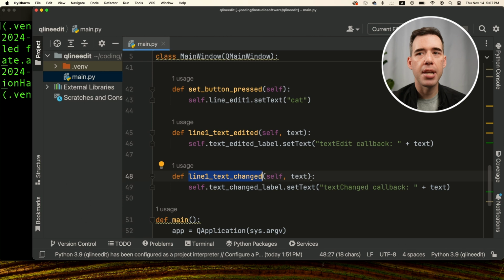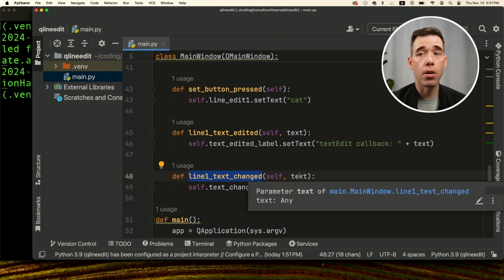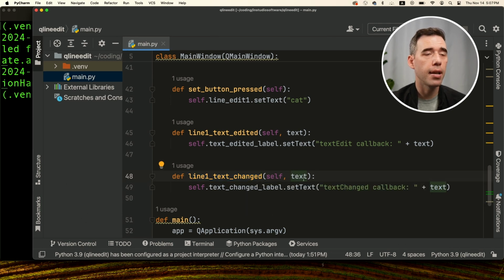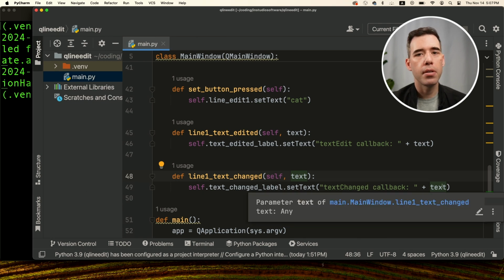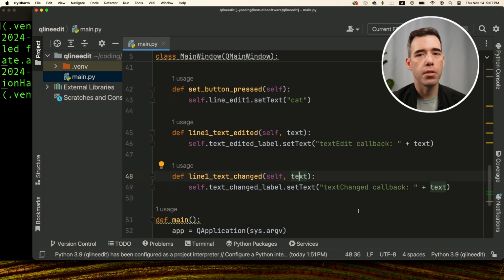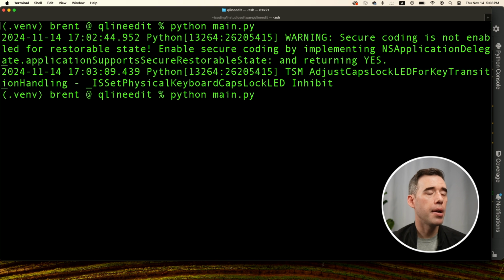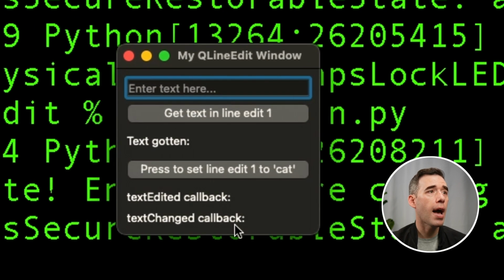It gets some text, so whenever text changed is called, it gives us some text, and then we are going to set the text of the text changed label to text changed callback plus text. So basically, we're just creating another label that is going to be updated whenever text changed is called. So if we go ahead and run that, you can see here that we have a second label down here. And that label is going to be updated whenever text changed is called.